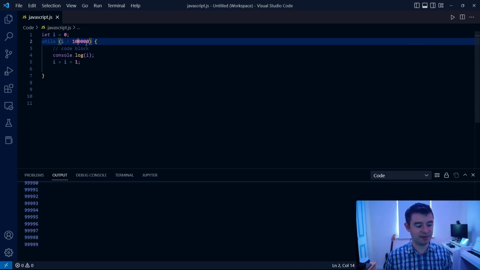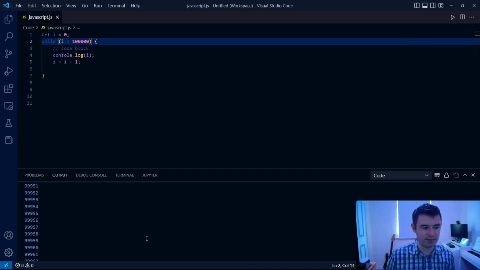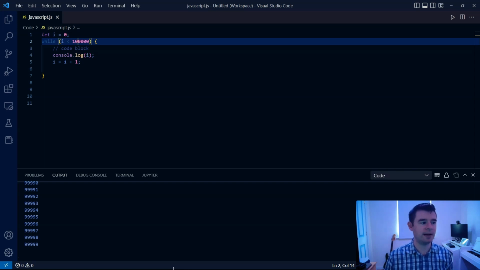Well, it took an extra couple of seconds, but you can see every single number has been echoed to the screen from 0 to 99,999. I'd really hate to think about how many times we must have console logged out hello world in those 30 or so seconds that we had that infinite loop script running.